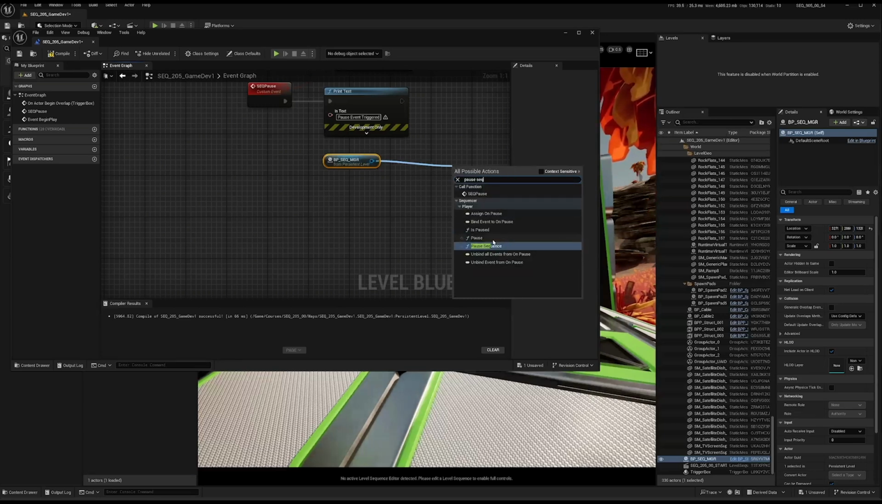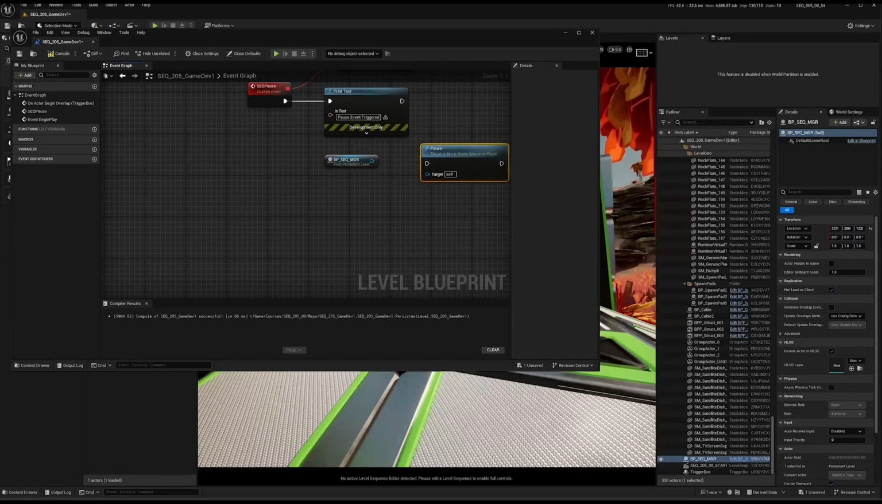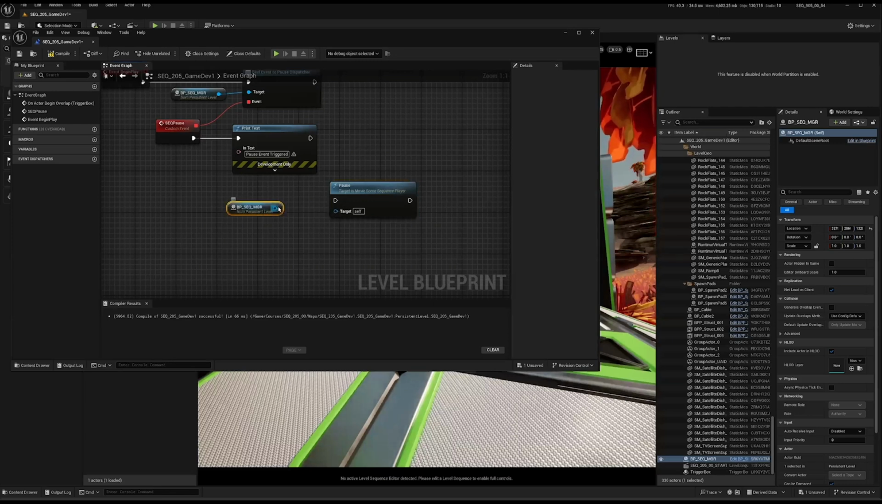Right here, I'm going to use the pause, not the pause sequence. Couple different things in there, but the one we want is pause. That's the more direct one. Pause sequence, you see here, calls the pause function on the sequence player if it's valid. So we're just going to use pause. All right. Connect our sequence manager to the target.